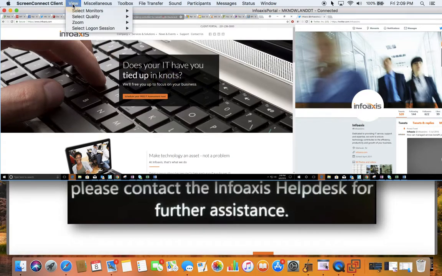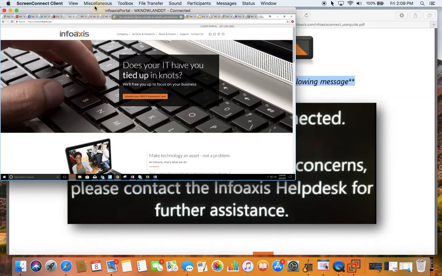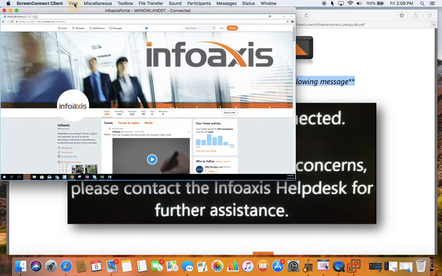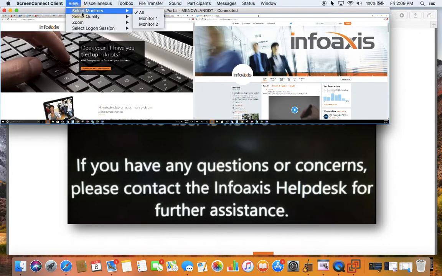But let's say you're working and you don't want to see both monitors. If you go to View or the magnifying glass, you can select what monitor you want to view. If you only want to look at monitor 1, you can do so. If you only want to look at monitor 2, you can do so. I'm going to put us back to all for right this second. I'm going to show you one other thing here.